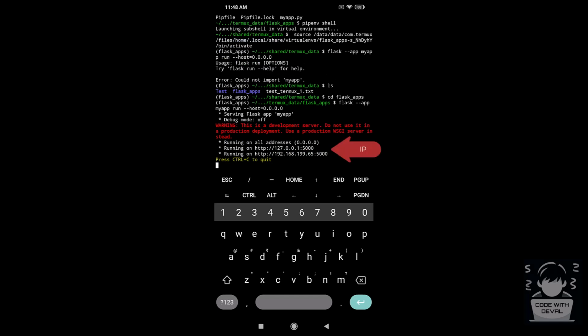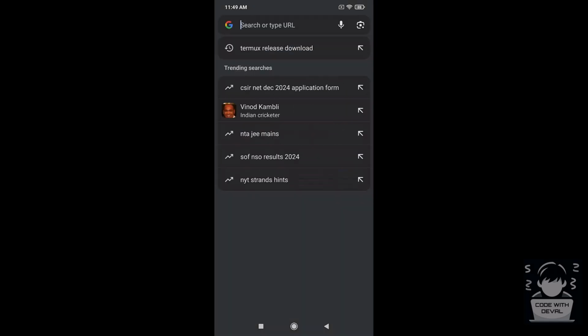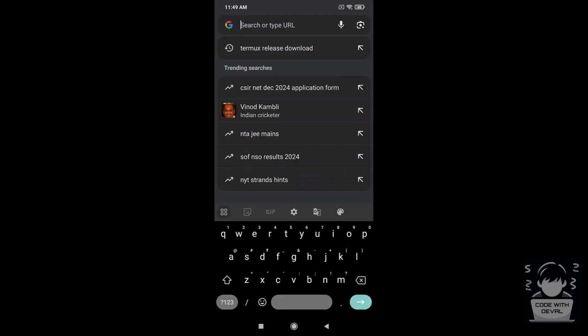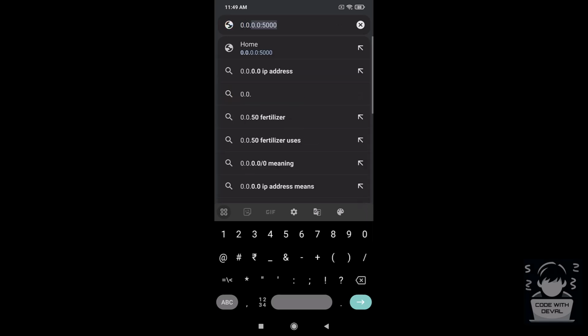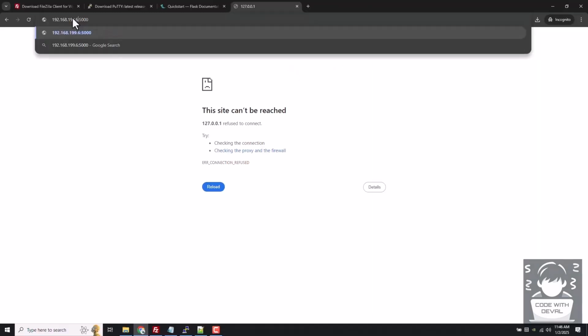Now you can see it's running on all addresses. Just open the browser and add this IP 0.0.0.0 and the port is 5000, right? You can see Hello World is available. It means our application is working fine.